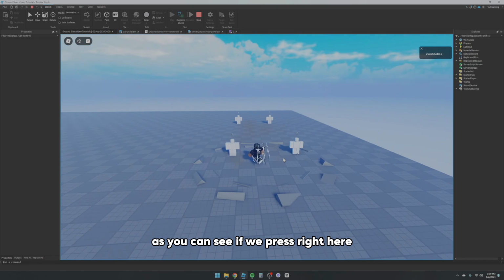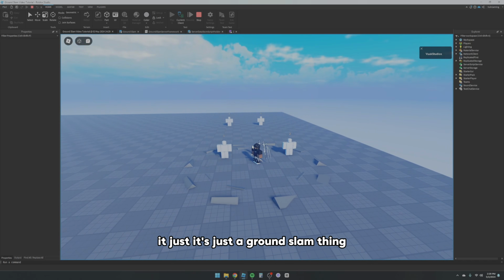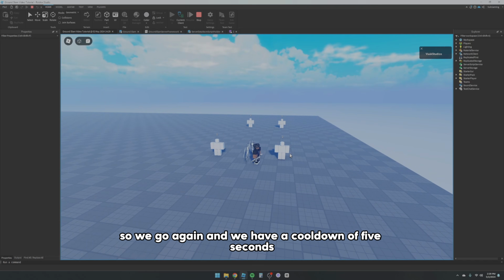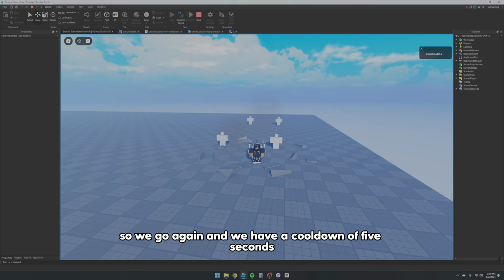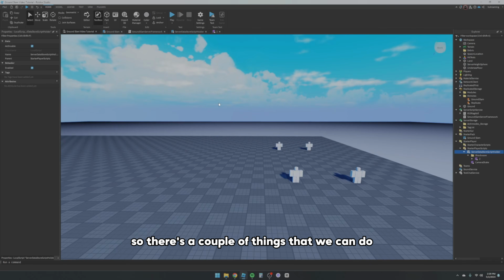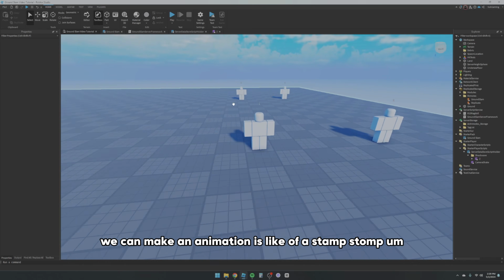We don't have anything for it to damage. As you can see, if we press right here, nothing really happens. It's just the ground slam thing. So we go again, and we have a cooldown of 5 seconds. There's a couple of things that we can do. First of all, we can make an animation of a stomp.